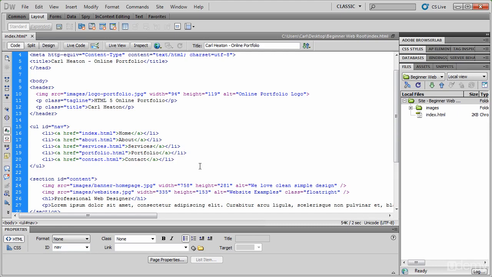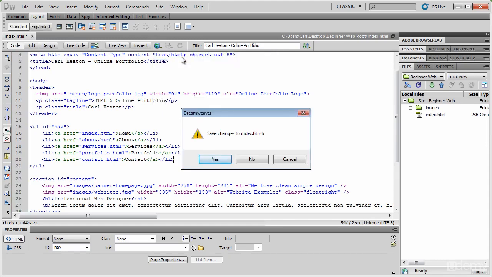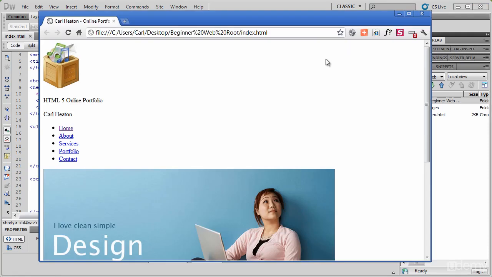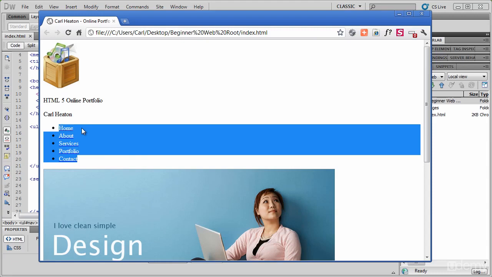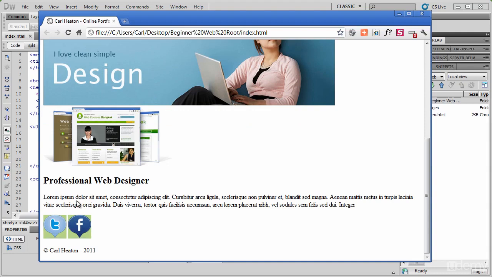So let's have a last look in our browser. To do that, we're going to just go to here, which is the preview browser. So preview in Chrome. Now it'll ask you to save, so you just need to click yes. And there we go. And you'll notice here it's got the portfolio. We've got our image, so it's IMG, p tag, UL, LI with an A inside it, an IMG, another IMG, H1, some text which is a p, two images here which are links, so it's first an A and then an IMG, and then we've got a p tag here.